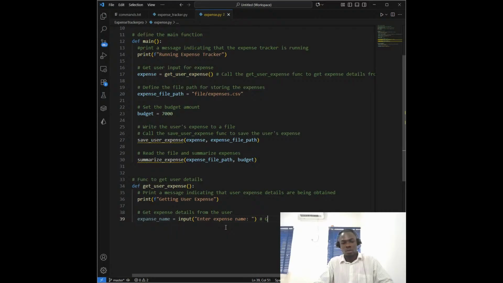Just put this to get the expense name from the user. Next one will be the expense amount.